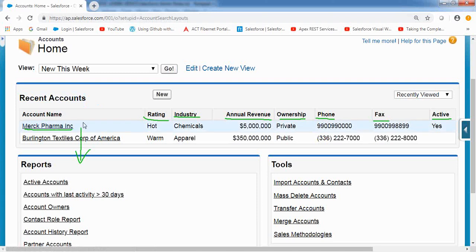So once we create the record, we can customize these columns to be visible inside this table according to my customer requirement.